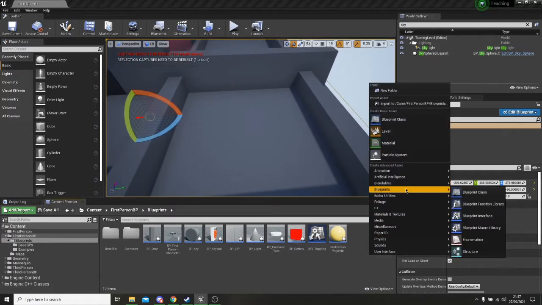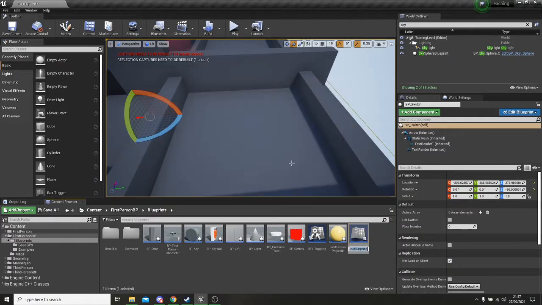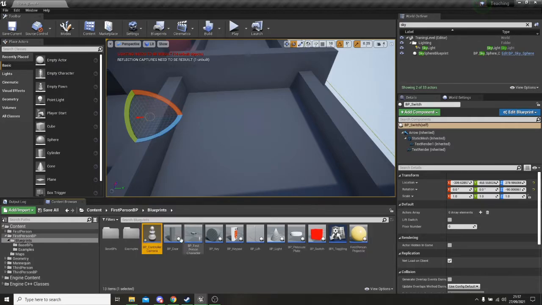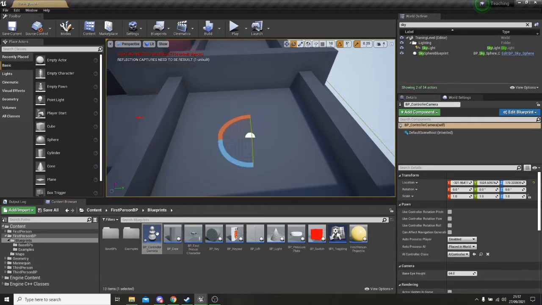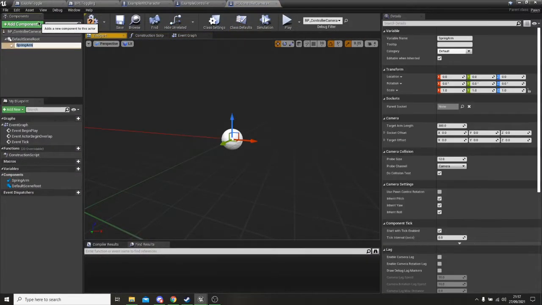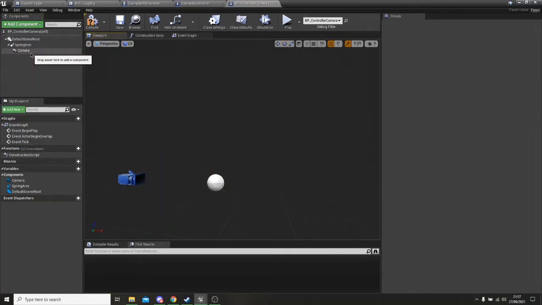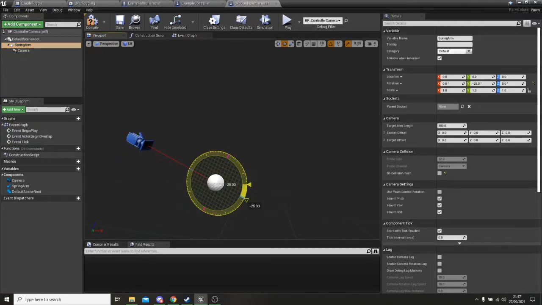So first you want to create a new blueprint class of type pawn and name this one controller blueprint. Controller camera. Go put that there, and then I'm going to add a spring arm and turn off collision test, and then add a camera to that. You don't need to use the spring arm, but it's easier to add that rotation pivot point.